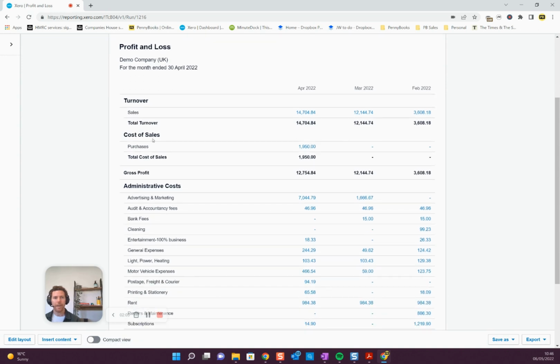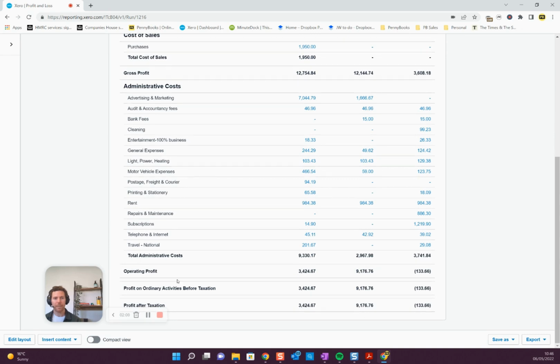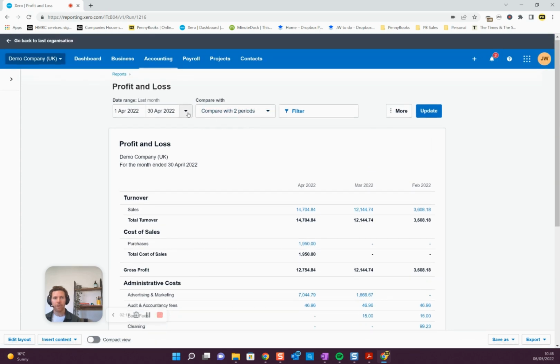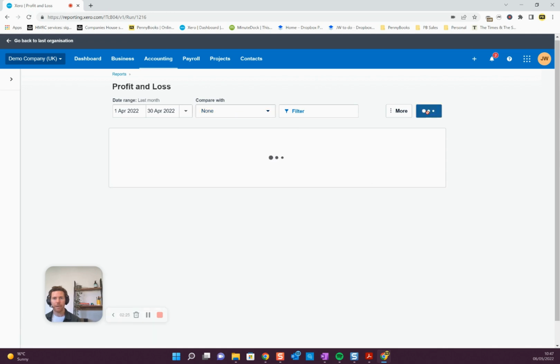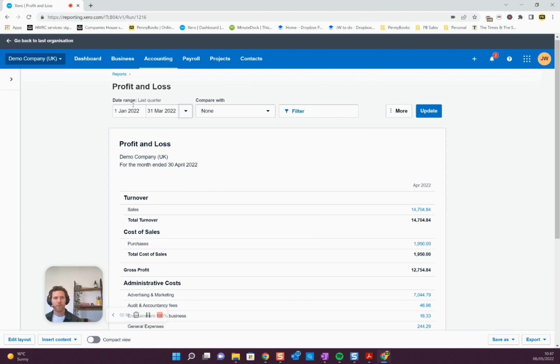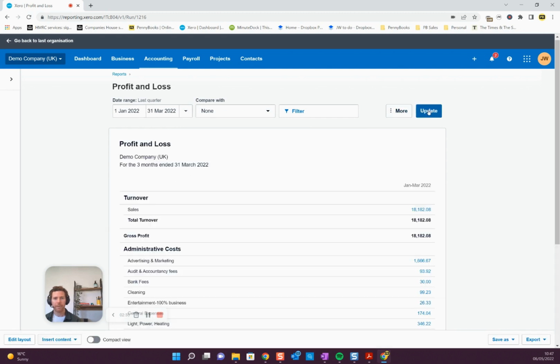And you can see it's a pretty classic P&L. You've got sales, you've got cost of sales, you've got admin expenses, all the way down to profit after tax. So that's that. You can very quickly change one of these. So if we decided we just wanted to run it for April, we just click none there. If we decided we wanted to run it for the last quarter, again, we adjust that and we click update. Xero runs these reports very quickly. You can play around and adjust things in real time, which is the beauty of the whole system.